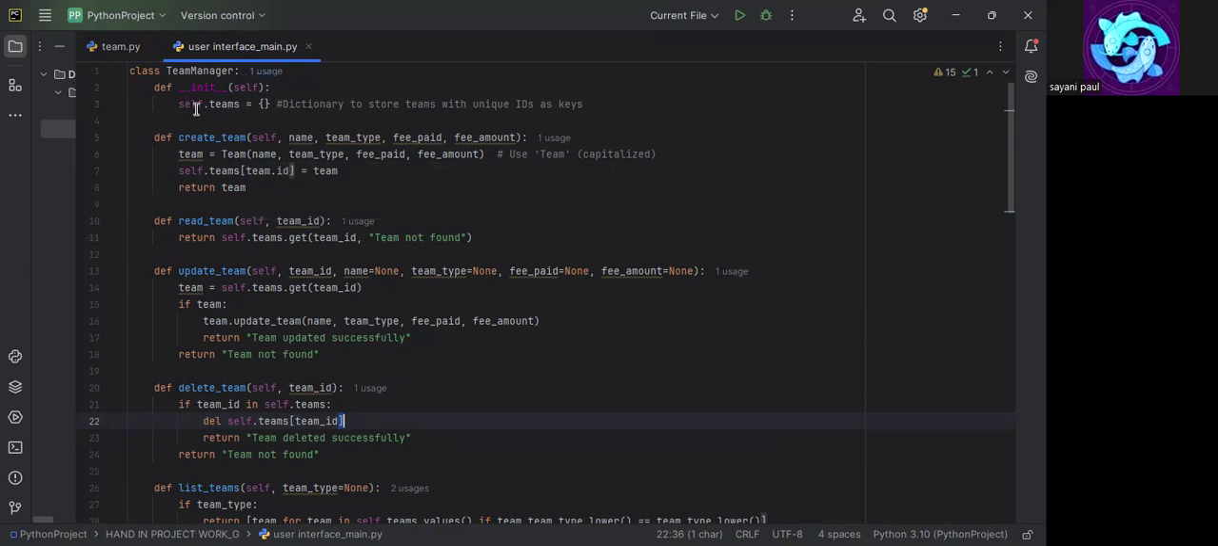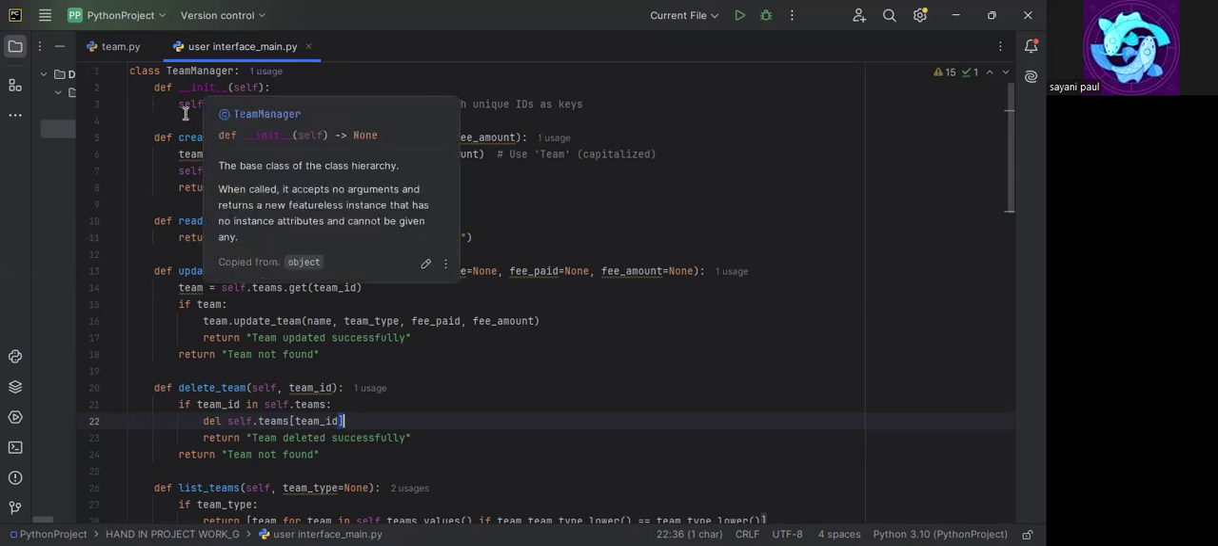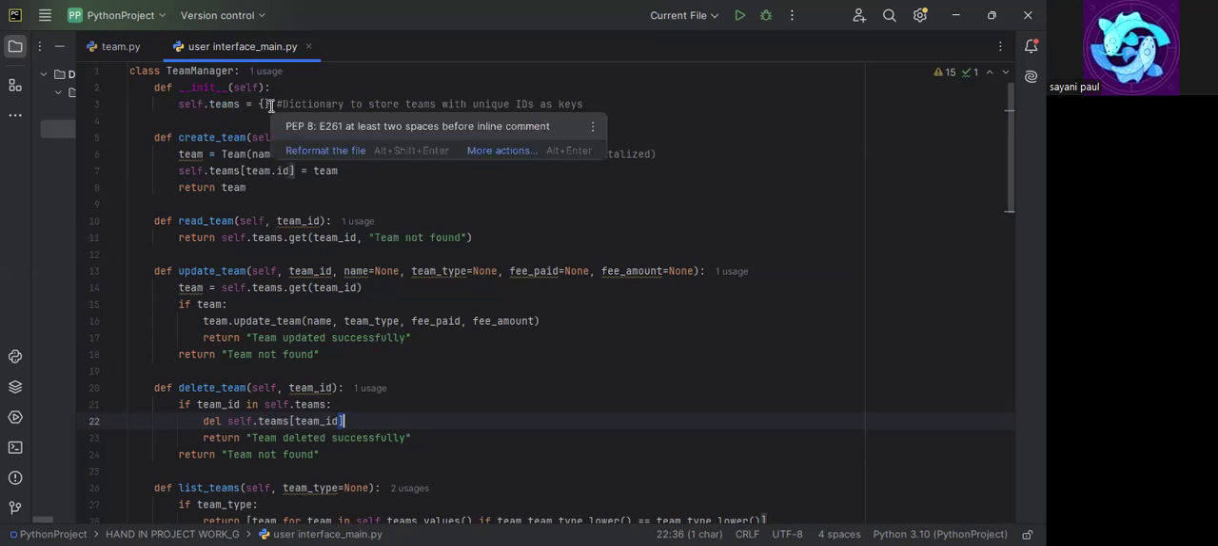Under that, there is the initialization, as I told you in the previous team.py file, the __init__. Here is what exactly it is doing.